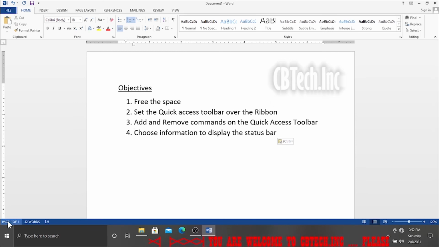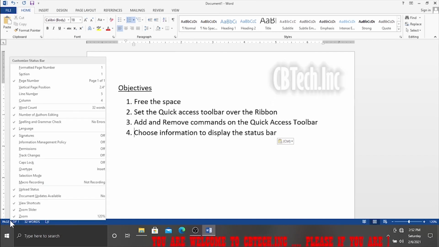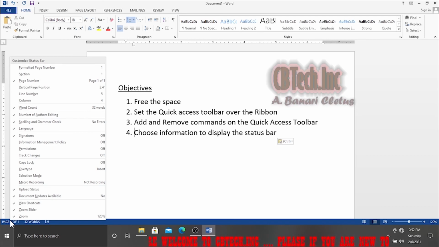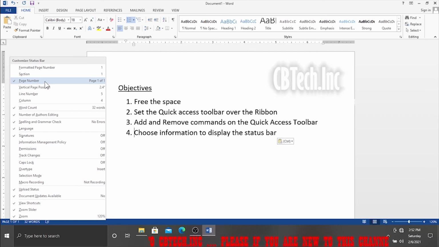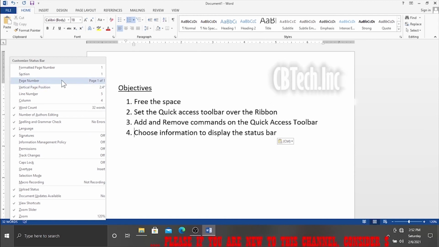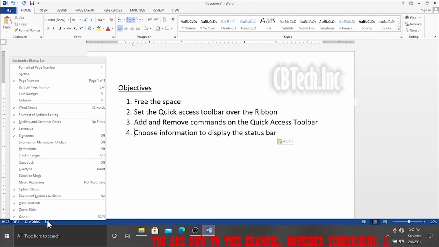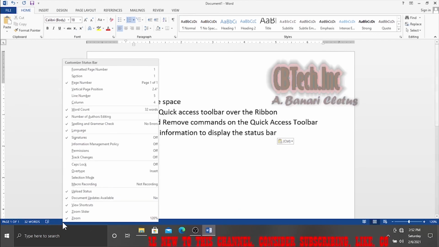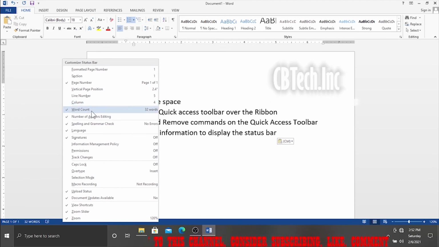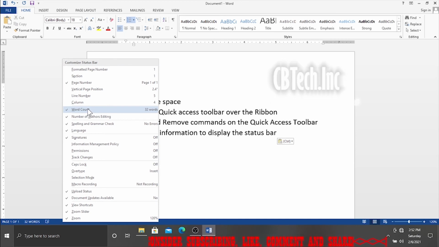We can decide to right click on the page, that is the page one of one, right click. And as we right click, we have page number. If we don't want the page number to appear, we can click on it and we will not be seeing the page number there. And as we click, it comes back again. So that is how that can be done. We can also decide to take probably the word count. We can decide to take it away by clicking on word count.